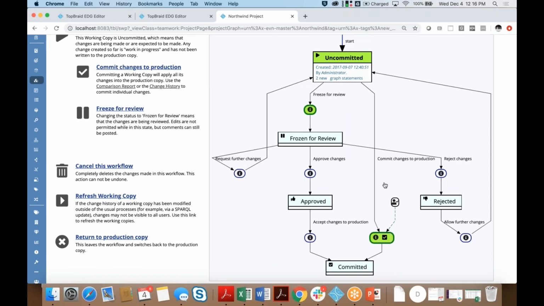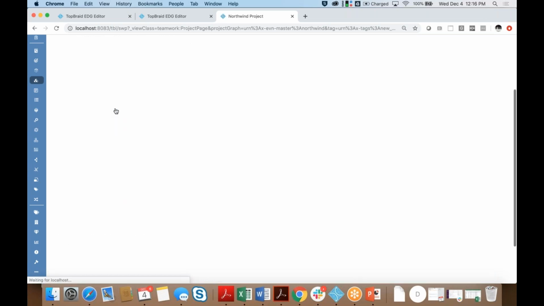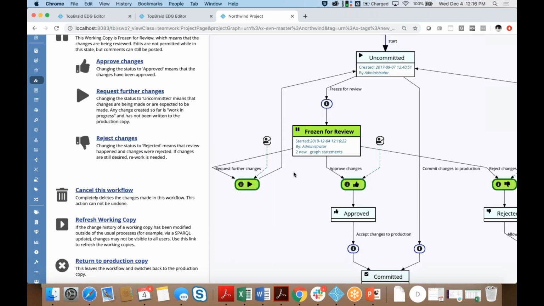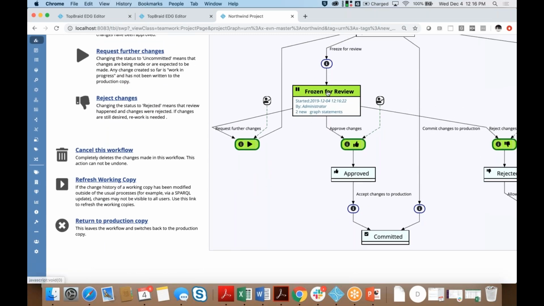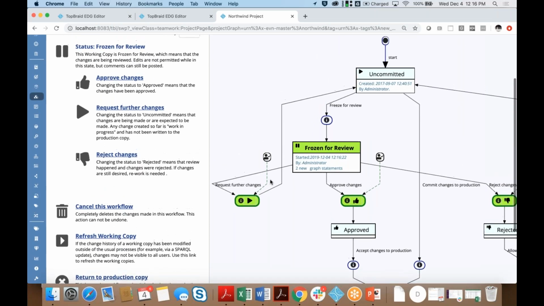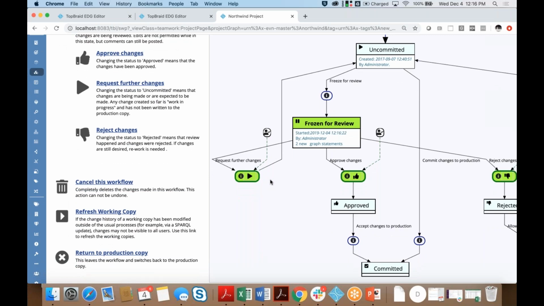You also have a bit more information here, information about the state, when the state was entered, and who made the state entry, etc. And you could also focus on the state and see its meaning, or focus on the transition and see some information about that transition. So we've put more information in the diagram and made those diagrams directly clickable.